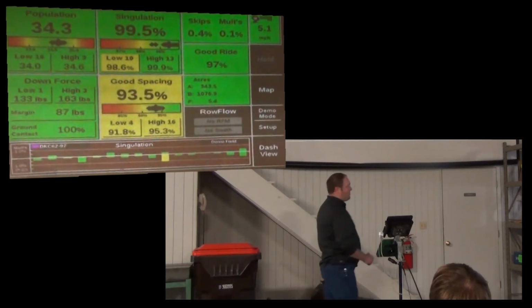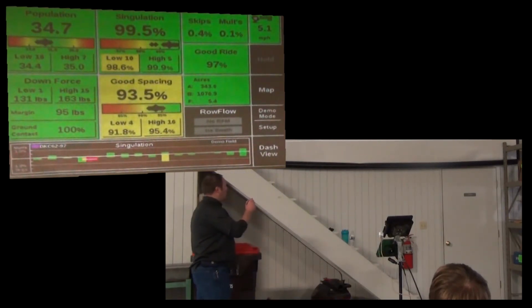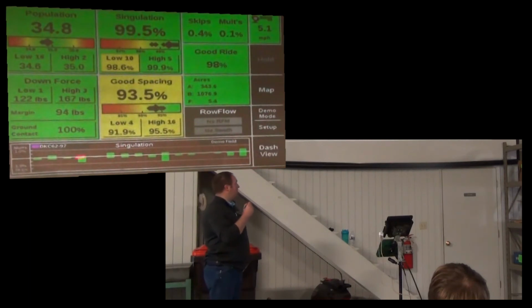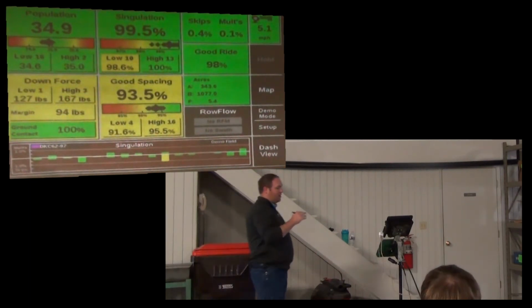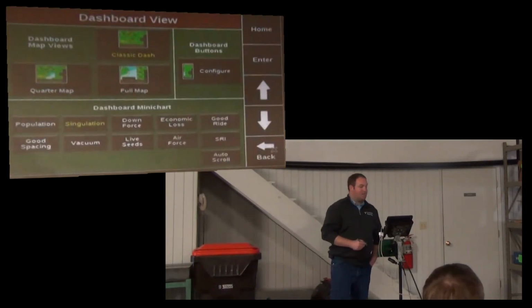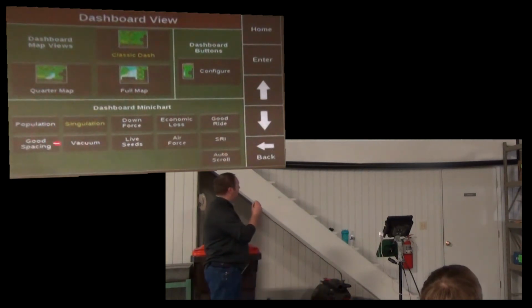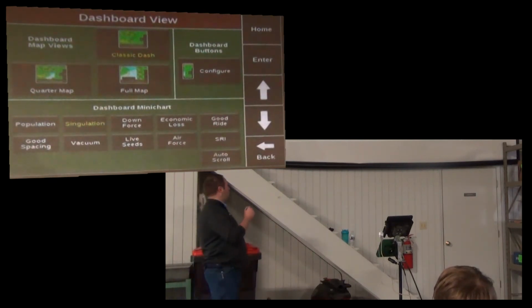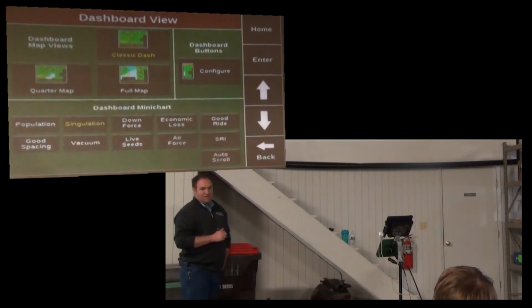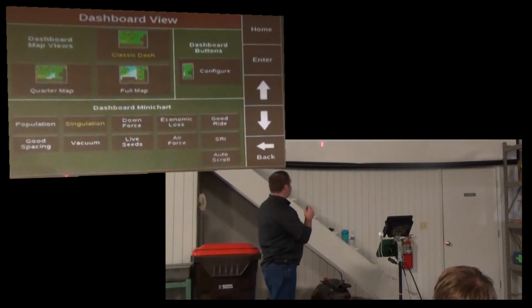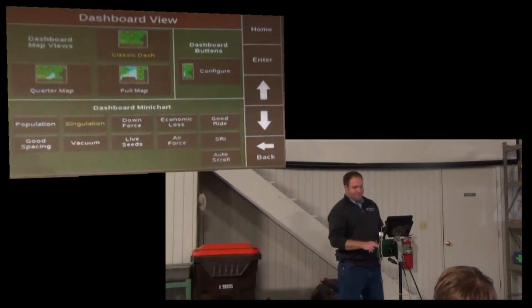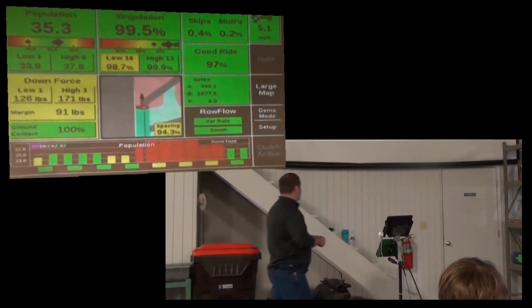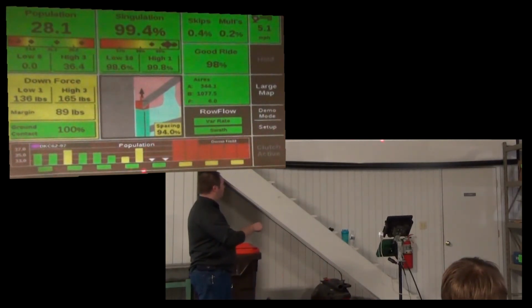I guess one other thing that might be important for RowFlow V-drive, down here at the bottom, this is called the dashboard mini chart. If you touch dash view over here, you can select what you see, or you can select auto scroll. If I select auto scroll, it's going to scroll between these every few seconds. Now, those clutch status indicators only show up on the population chart. So right here I have simulation selected. So here you can see the clutch status indicators across the bottom.